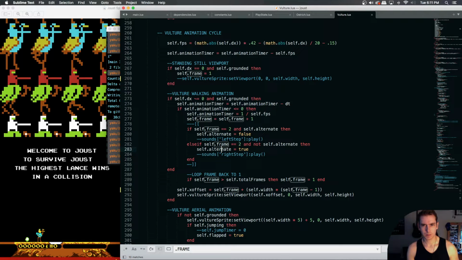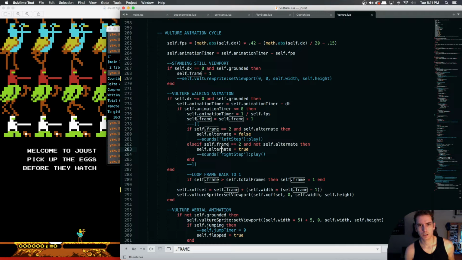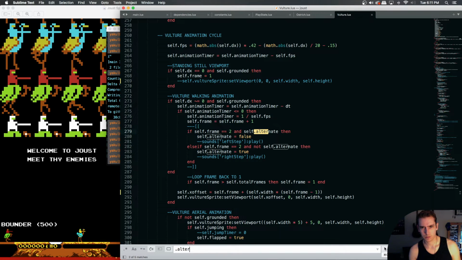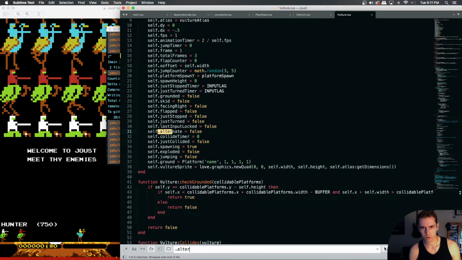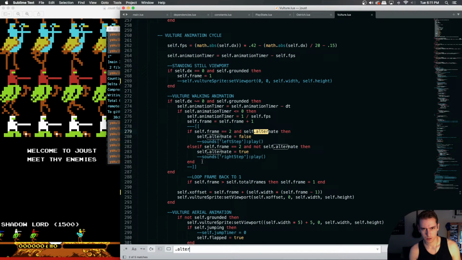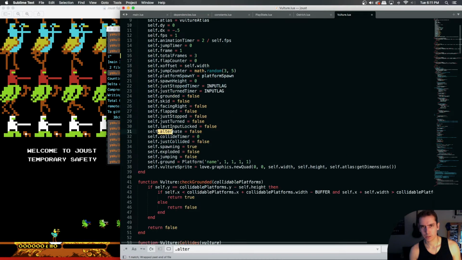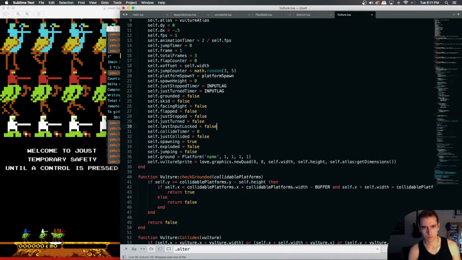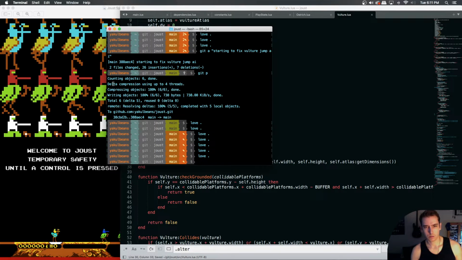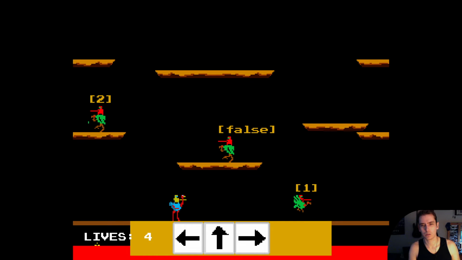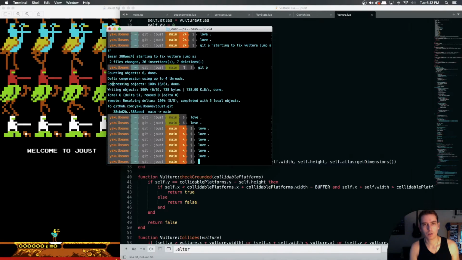Now, does this self alternate? Where do we even use that? That's only for our sounds. For our footstep sounds, which our vultures don't have, so we can just get rid of that. Because we only needed the alternate to keep track of which footstep sound to play, or to play the footstep sound upon one.